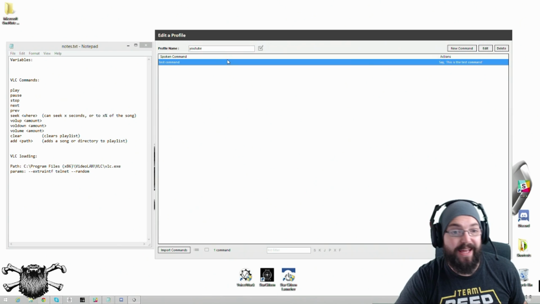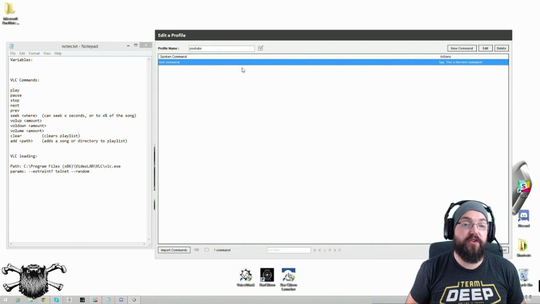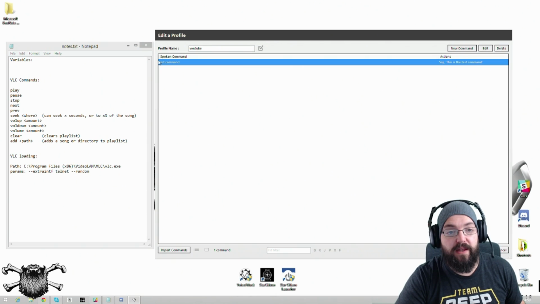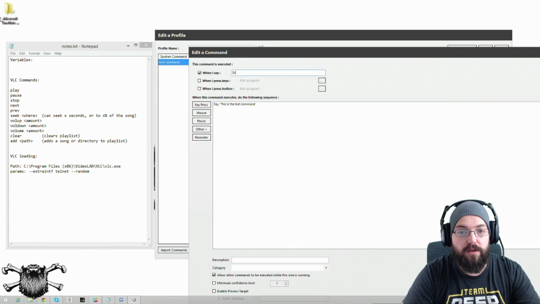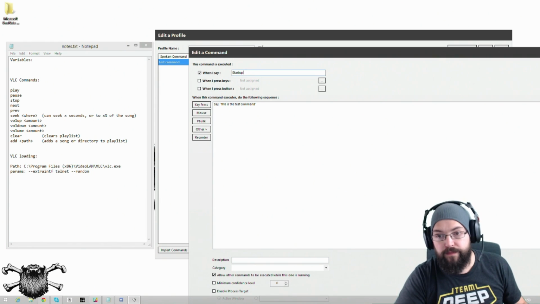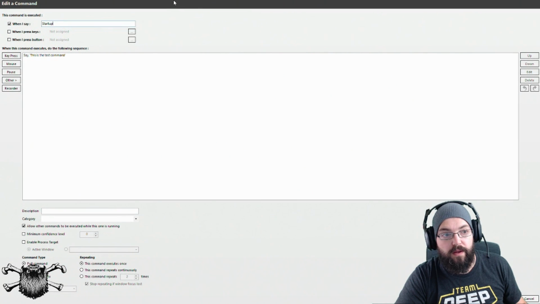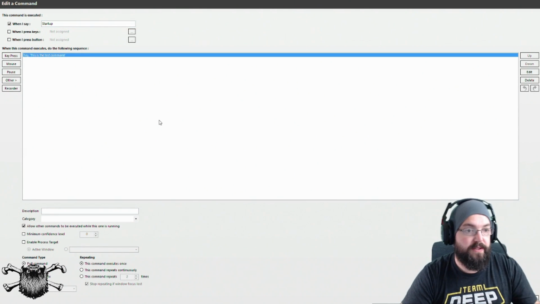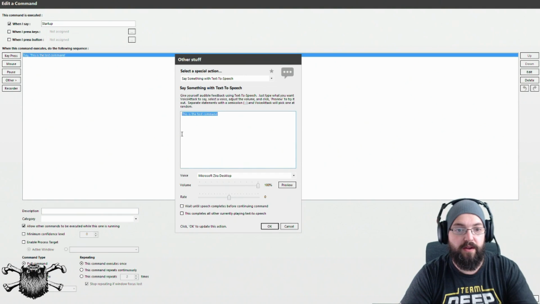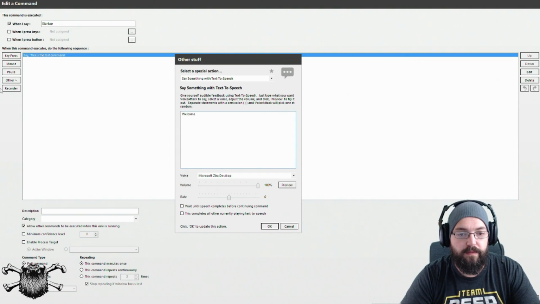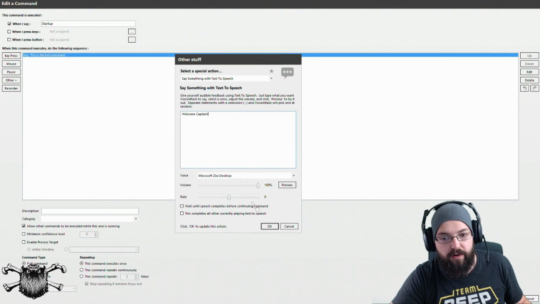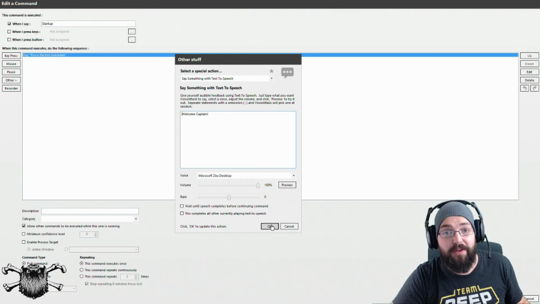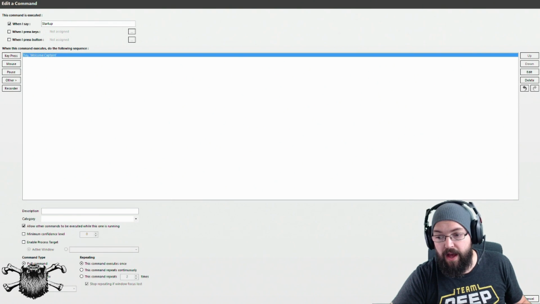Now let's have a quick look at chaining commands. So chaining commands is where you can call another command from an initial command. So let's modify this, and we'll call this startup. And then instead of saying the test command, we will say welcome, Captain, because obviously we're doing a space simulator, so we're the captain of a ship. So we put in the welcome, Captain. So we've changed the startup.